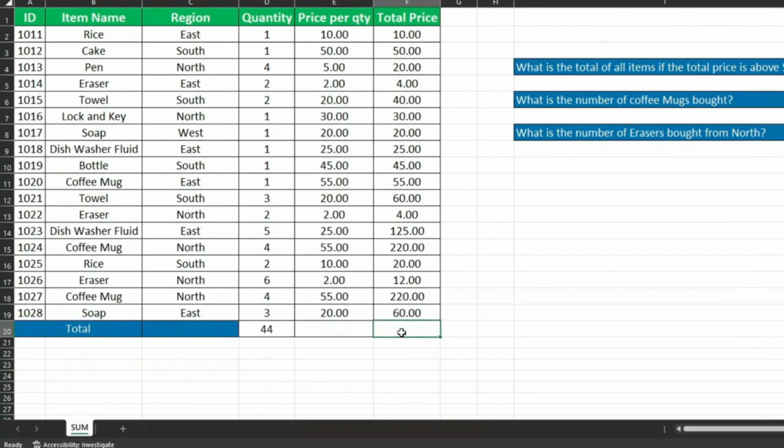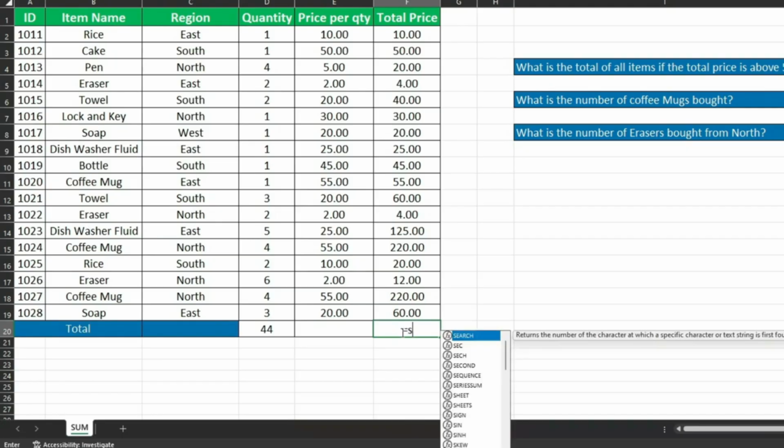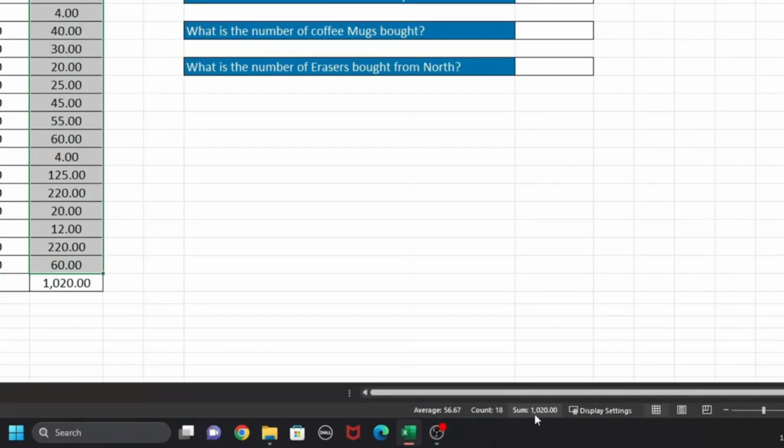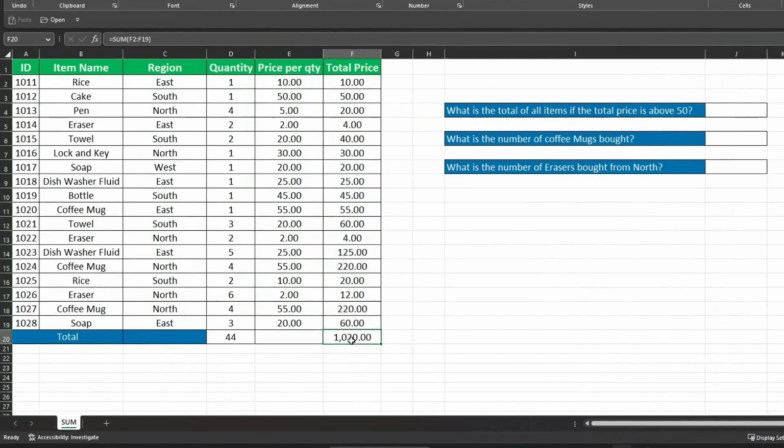Now if you want the total price to be calculated, let's use the same formula. You can pause the video here or you can follow me. Equal to sign, SUM, press tab, select the values and press enter. This is the total sum of this entire range. How can we confirm it? Select the entire range. Look here, it's 1020, and we have the value. Awesome, right? So this is about SUM.